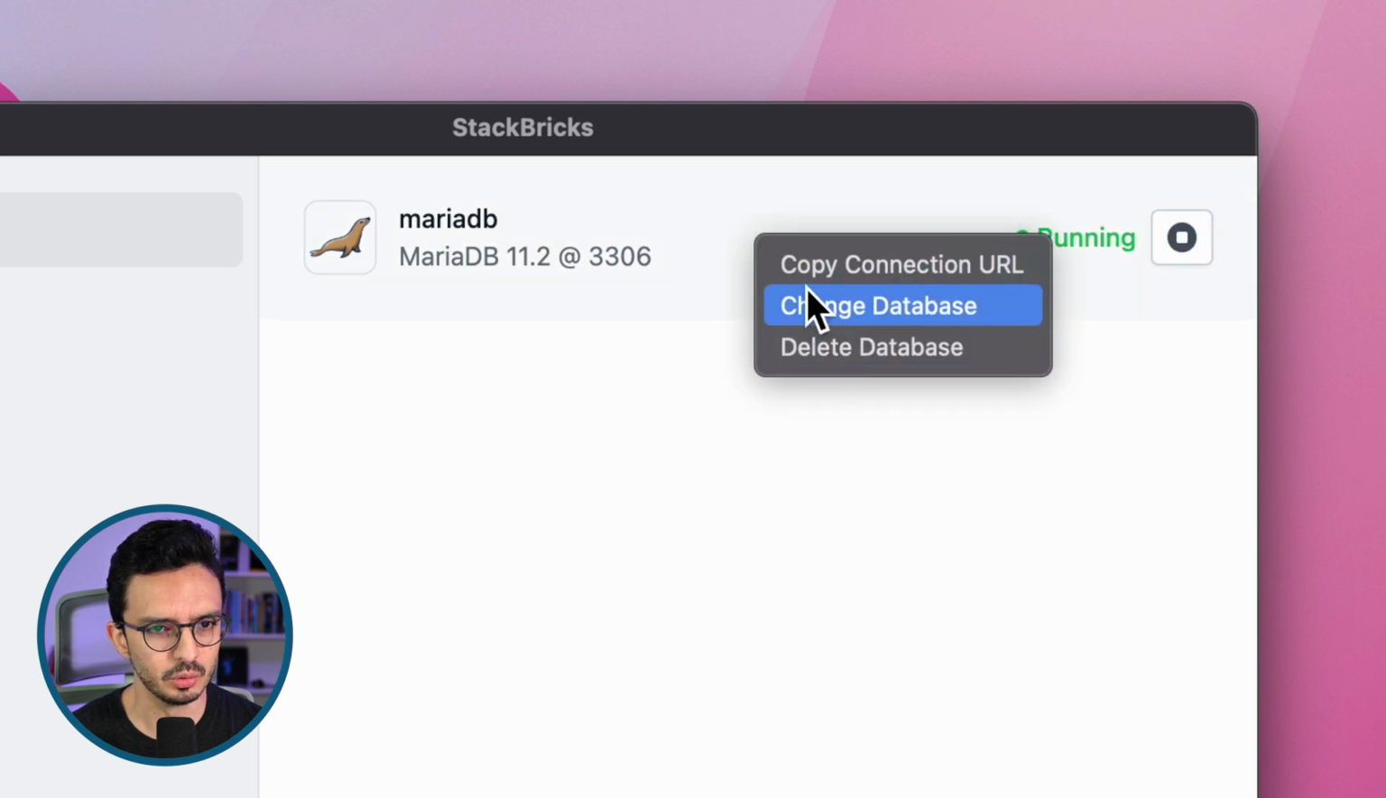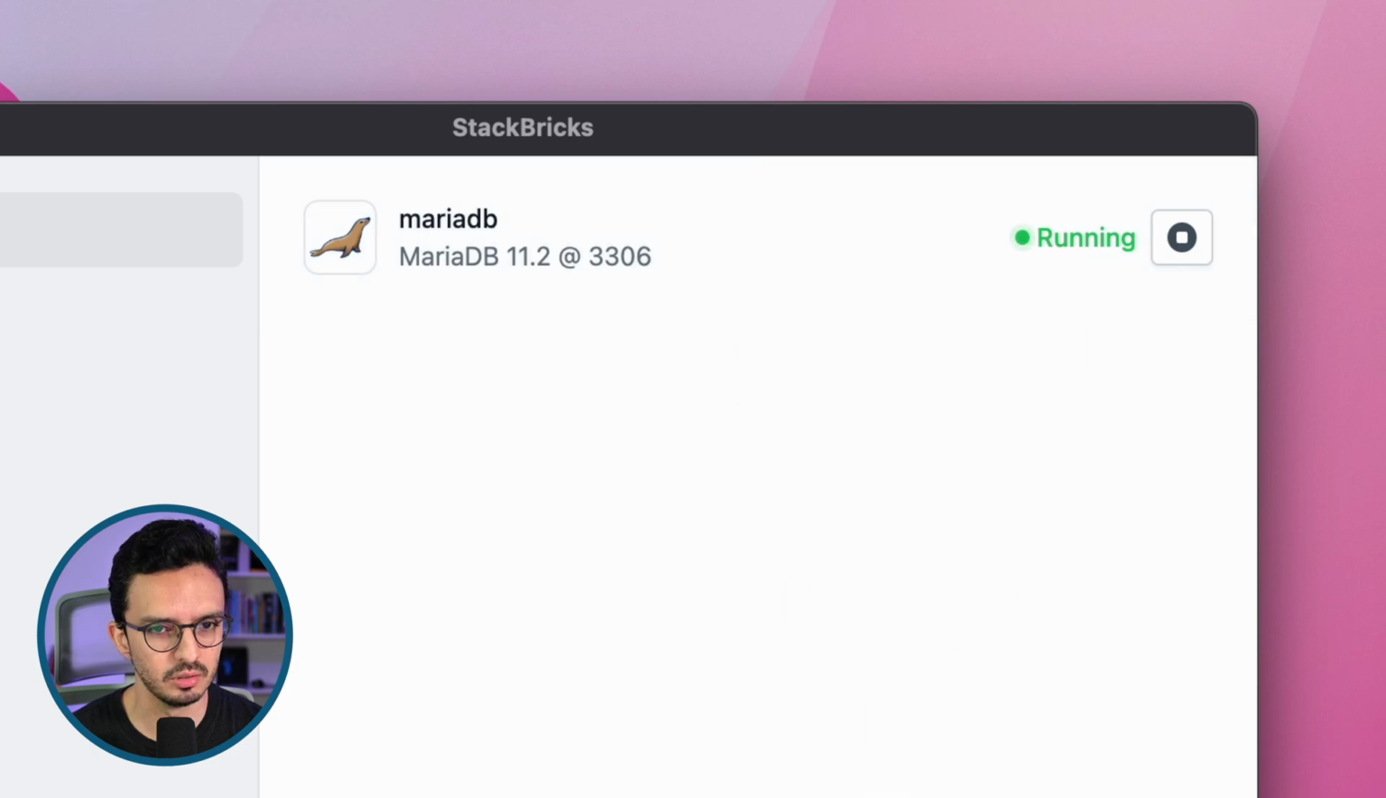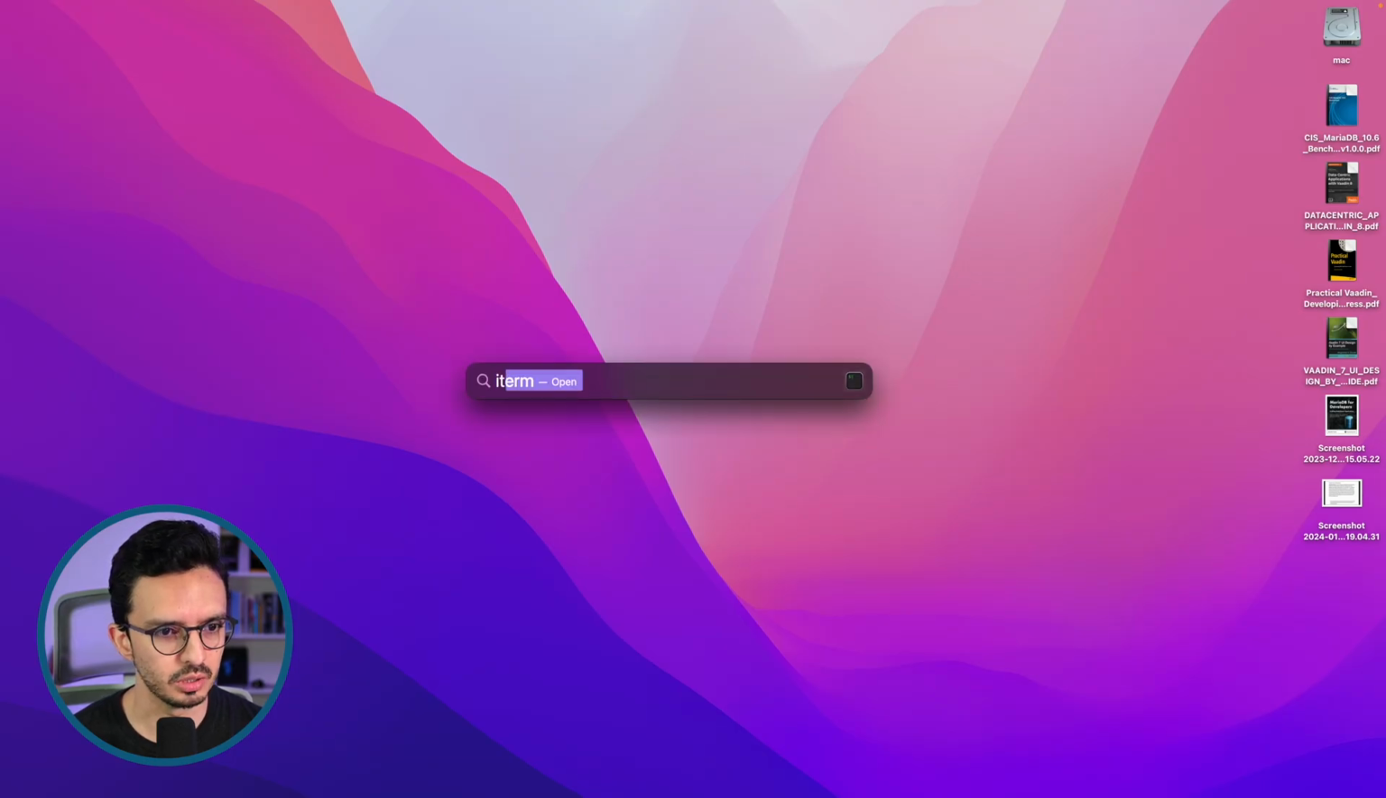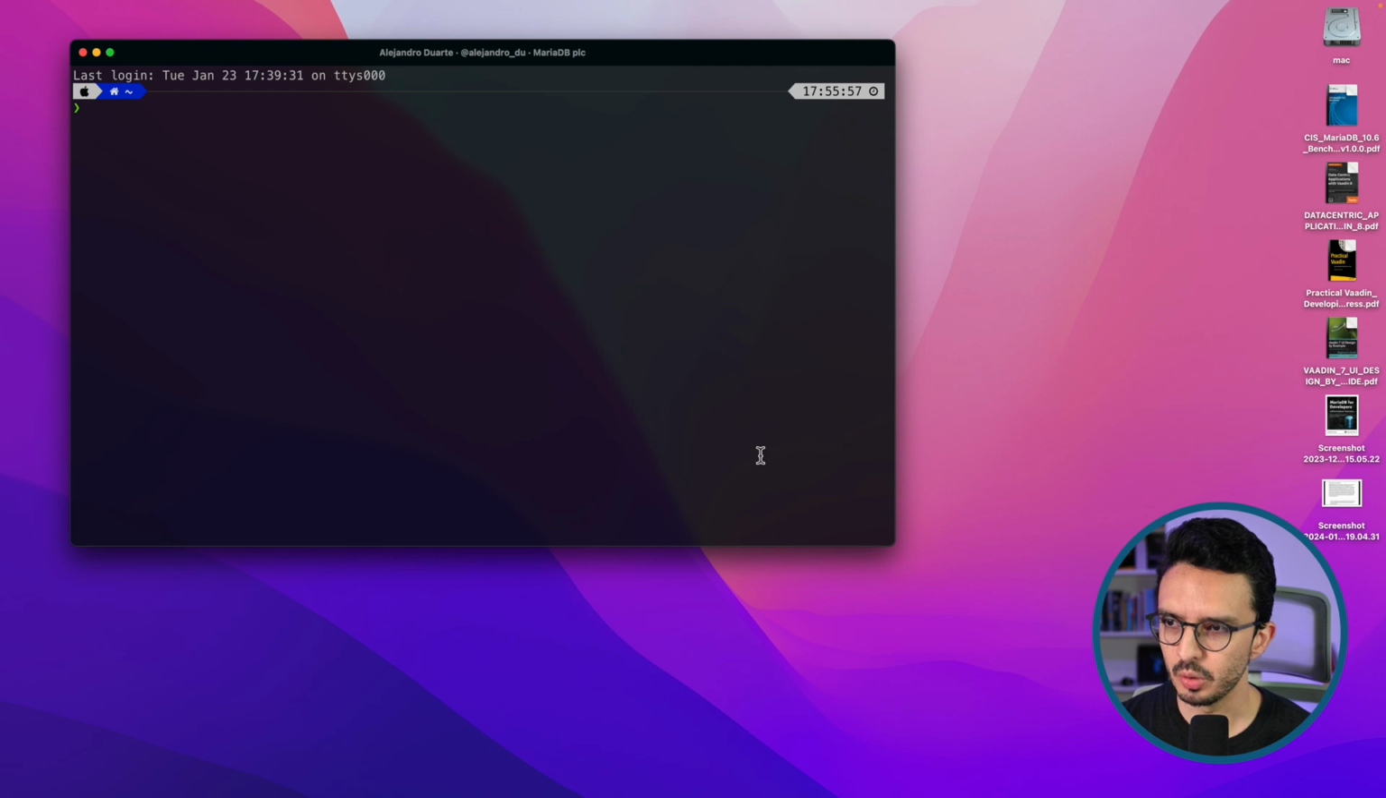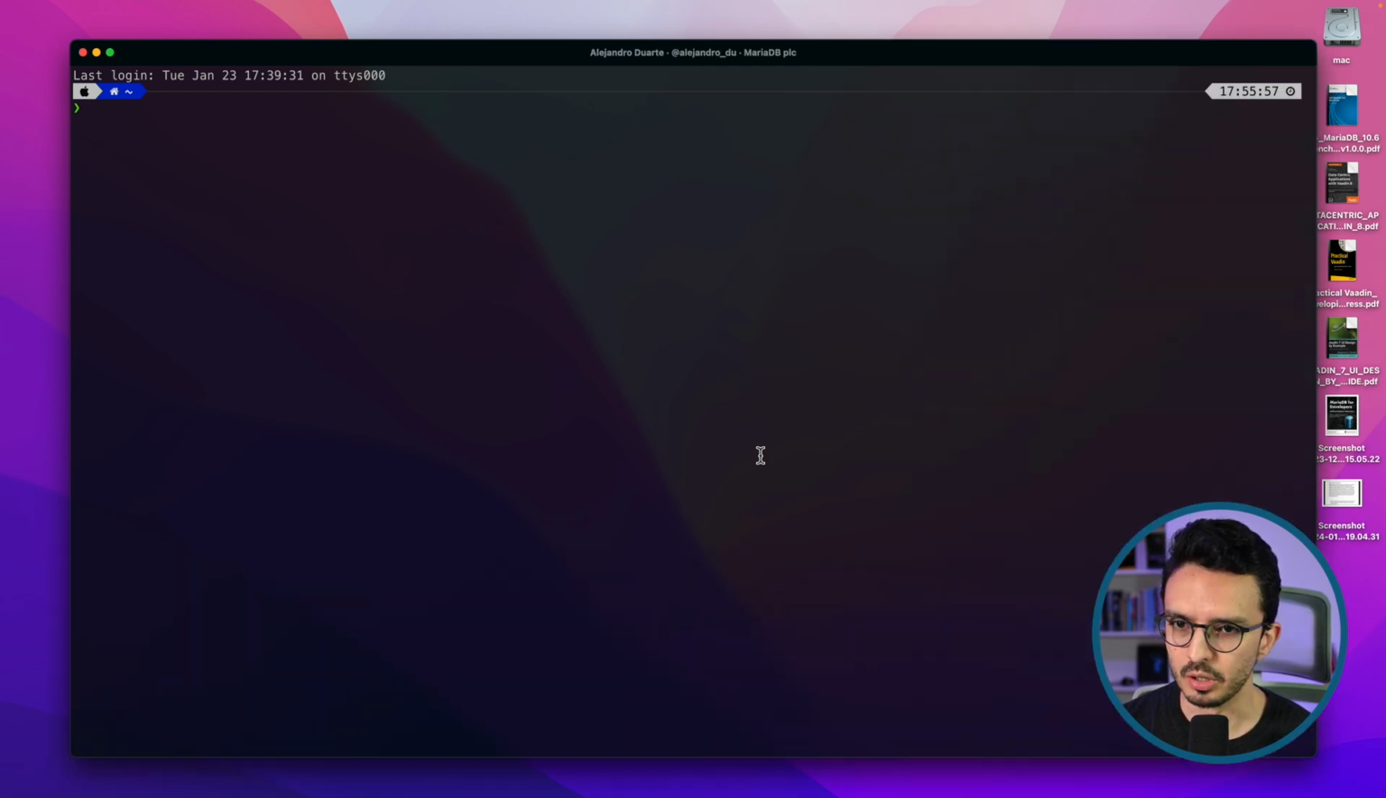If you right click here, you find options to delete the database or modify it, and even to copy a connection URL that we are not going to use. I can close these now and go to a terminal. I'm going to show you how to connect to the MariaDB database from inside this container. So this is running in a Docker container.